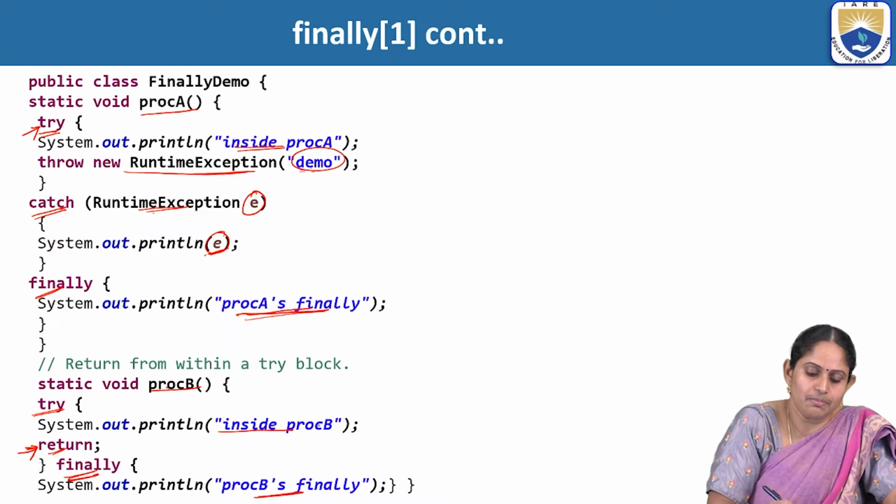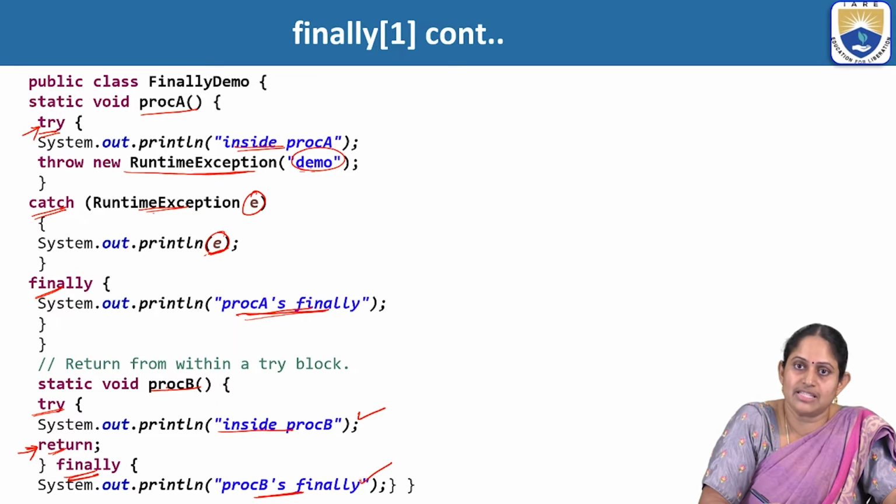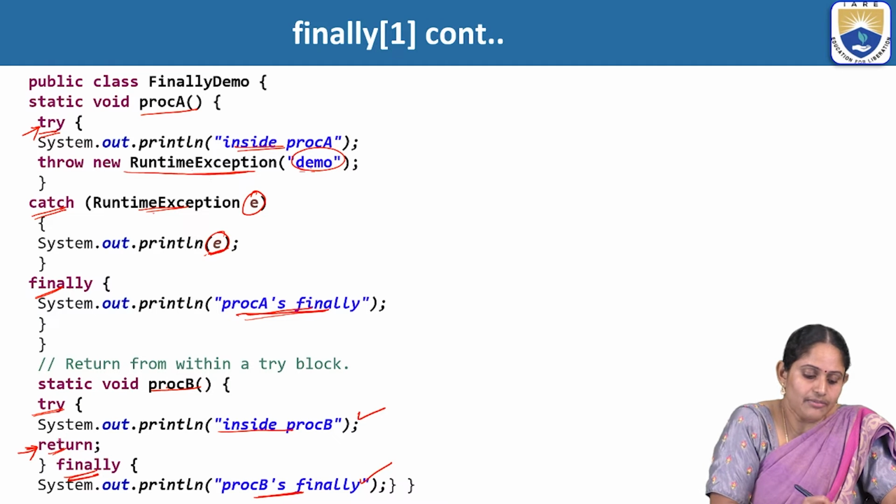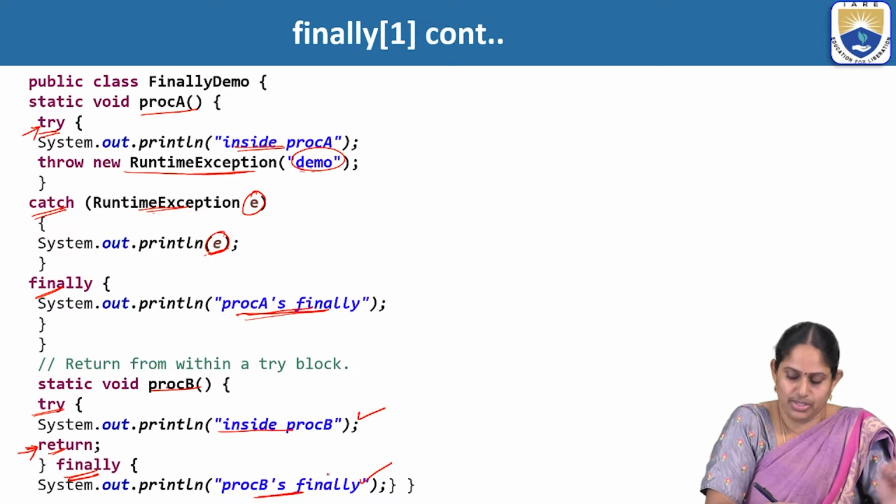So inside procedure B, this statement will be displayed in the output. The finally block also will be executed, and the statement inside the finally block will also be displayed, and then only the return statement will be executed. So you get all these two lines in the output.